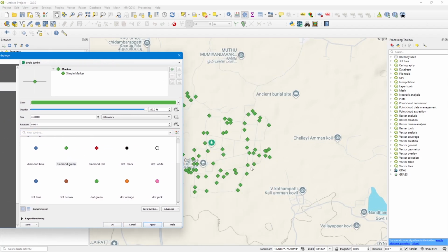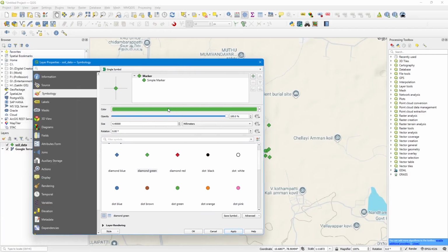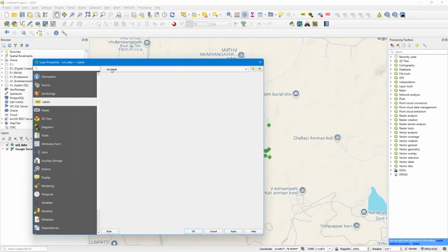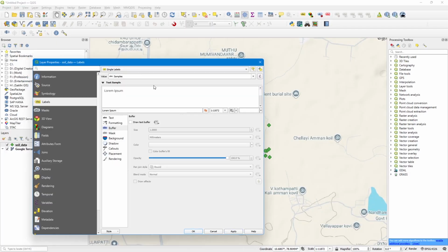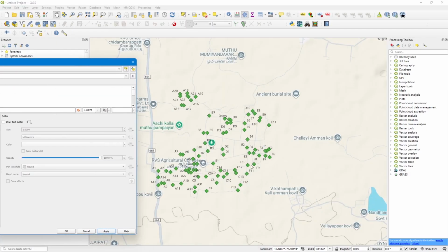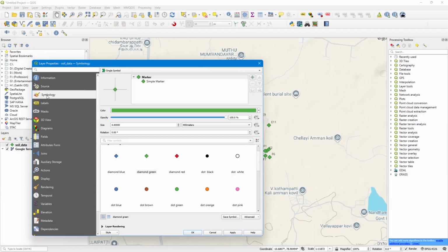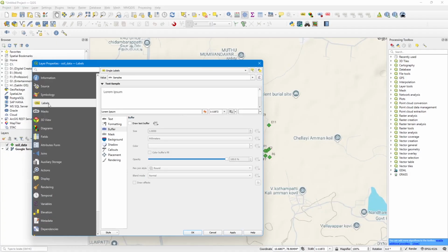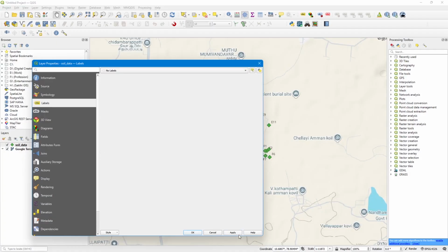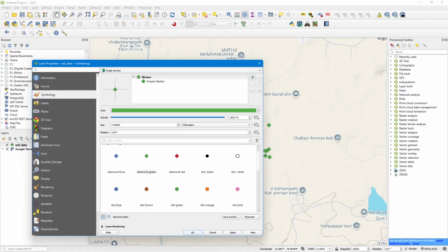Now you can see all of my points showing the diamond symbol, and the colors you can also change in here. If you want to show the labels, I am clicking single labels and the samples as label names. Here you can see the labels. Now I will turn off the labels just for the purpose, then go to the symbology.